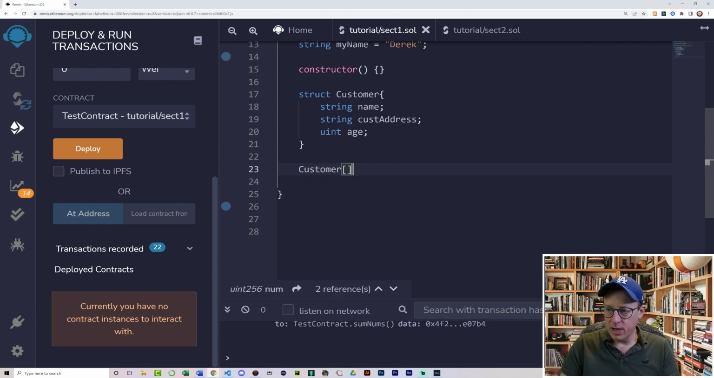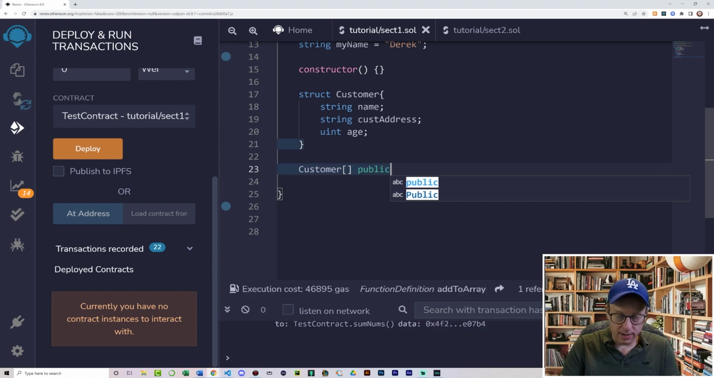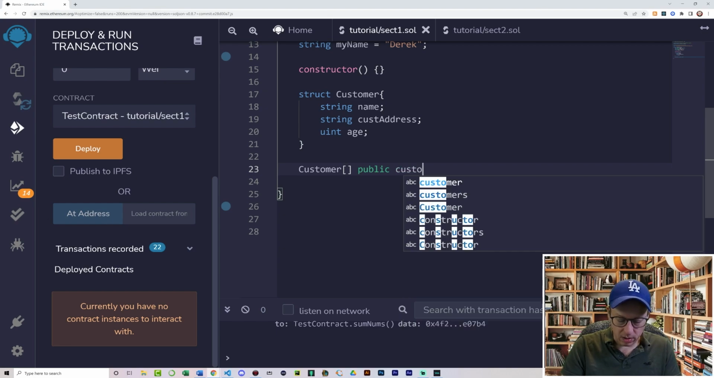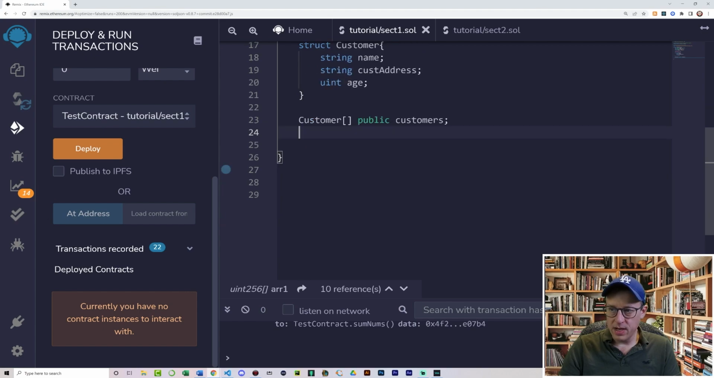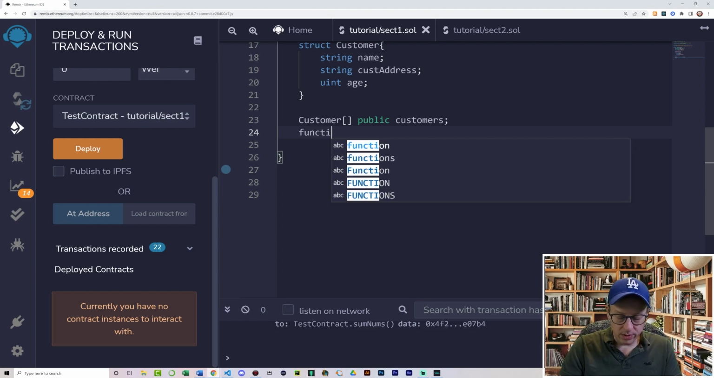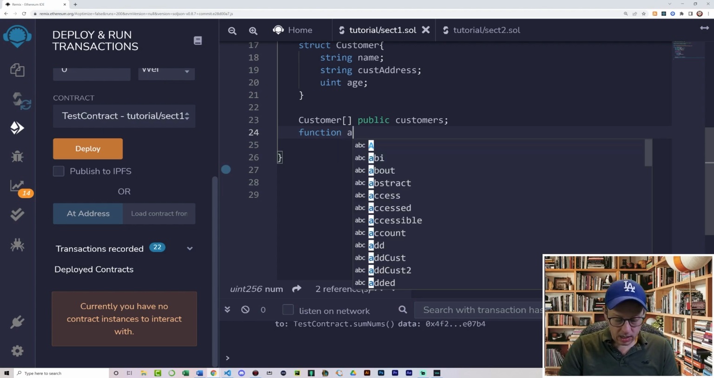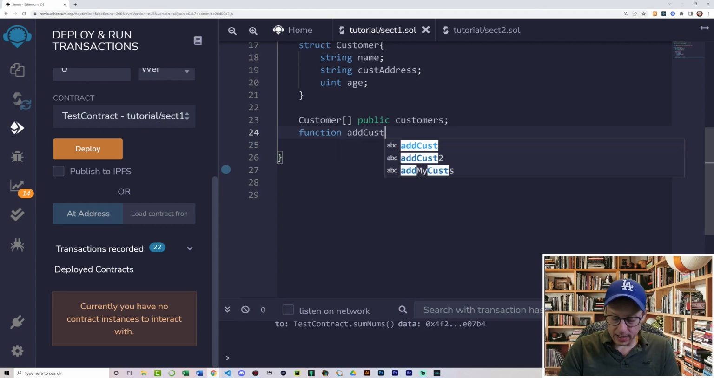So we can have information on multiple different customers inside of an array made up of customer values inside of here. I'm going to call this customers like that. And then, of course, in Solidity, you're constantly going to be making functions to solve problems because that's the way the language works. So we will say function, and let's say we want to be able to add a customer.